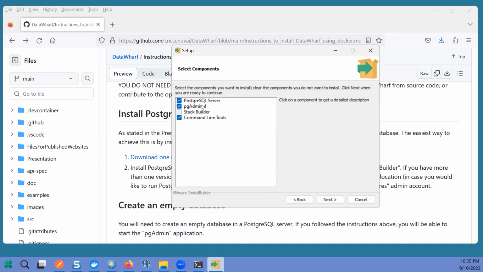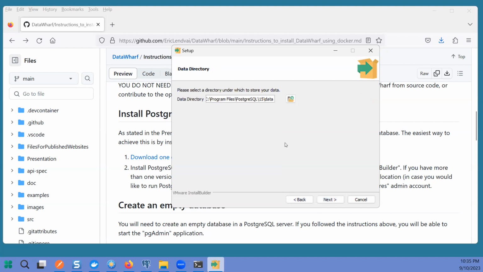And for pgAdmin, which is a tool that is used to graphically manage your servers across versions and across locations, you would install pgAdmin. Since I already have it on this machine, I don't need to install it again. We can leave the default folder where it's going to store the data files, where your SQL database files are going to be stored.